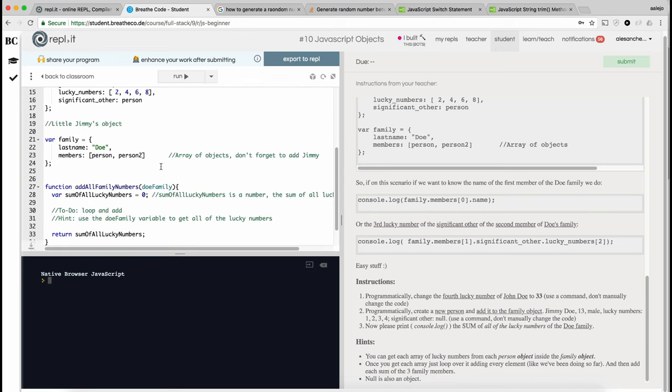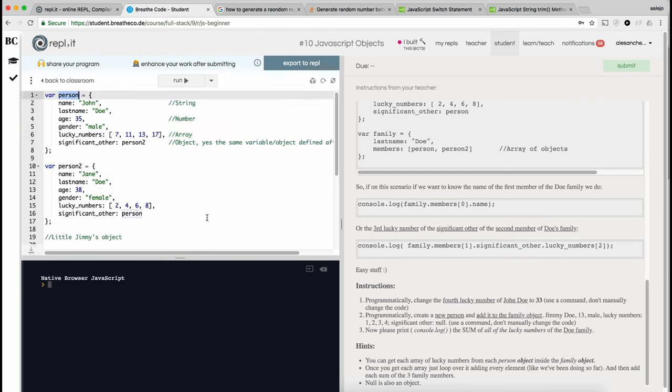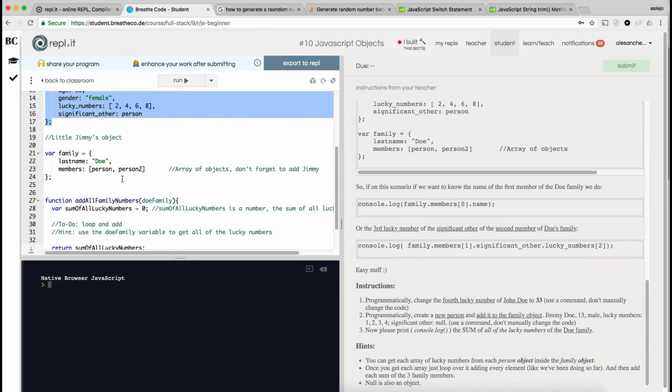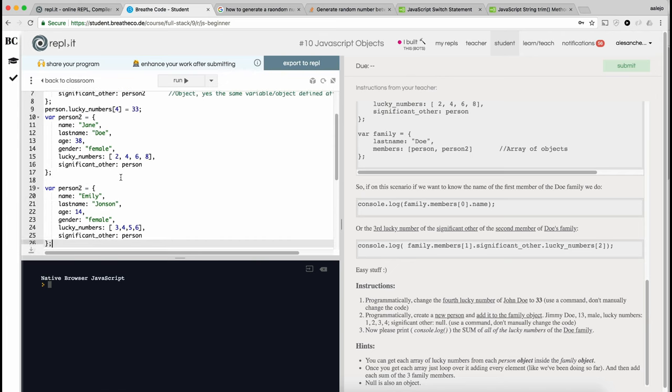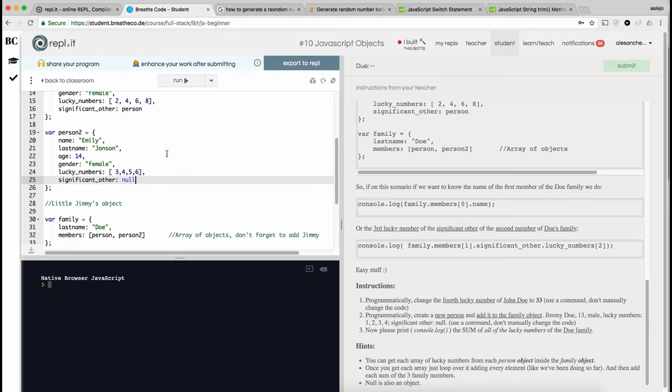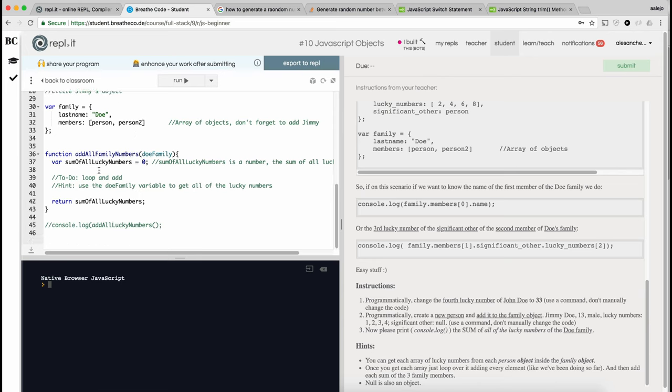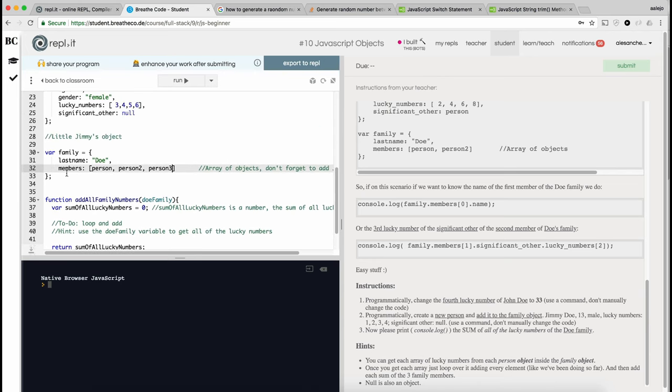So I have to change the lucky number of John Doe. So that will be like person dot lucky numbers in the position 4, it's equal to 33. Then programmatically create a new person and add it to the family object. Okay, let me just copy this and say person 3, and I'm gonna call it Emily Johnson. It's a family. She's 14 years old, and the lucky numbers are 3, 4, 5, 6. And it doesn't have a significant other because she's a girl. I mean, of course. Then person 3 will be here because we're adding it to the array of members.